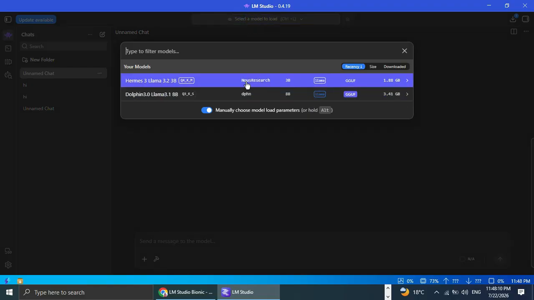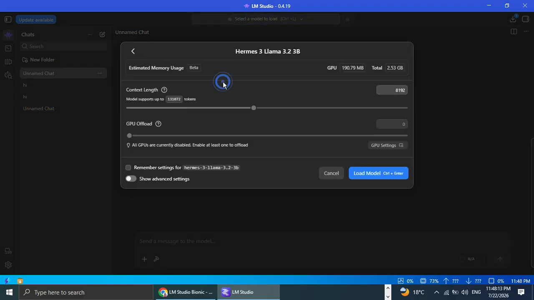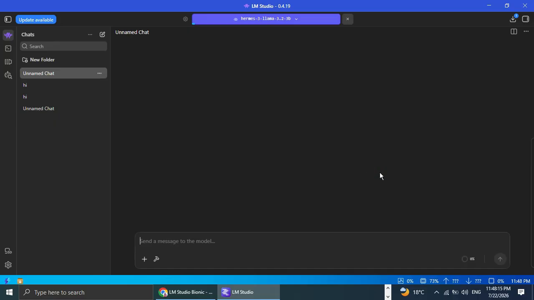Now that the model is loaded, you can type any prompt into the chat box at the bottom. You'll get instant, offline responses generated 100% locally and privately on your machine, completely free of any cloud APIs or usage limits. And that is all it takes to get LM Studio up and running on Windows.